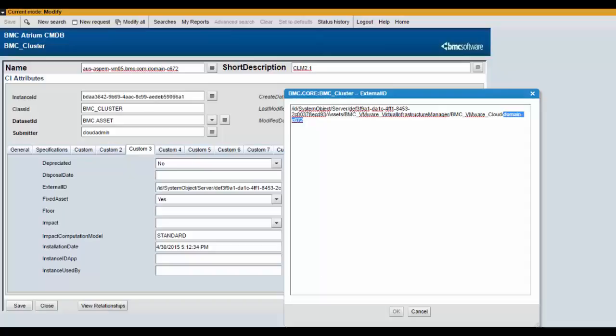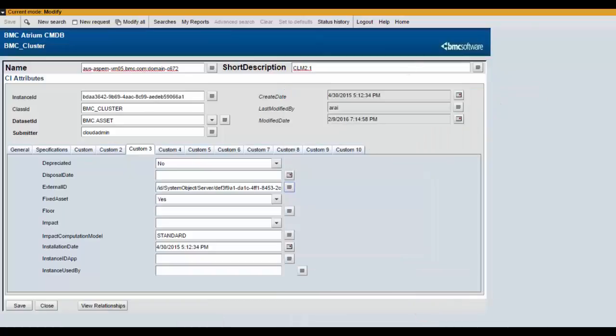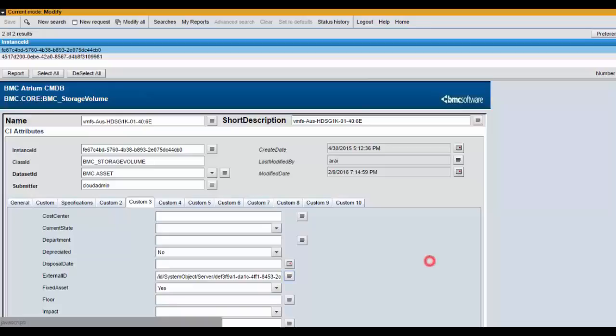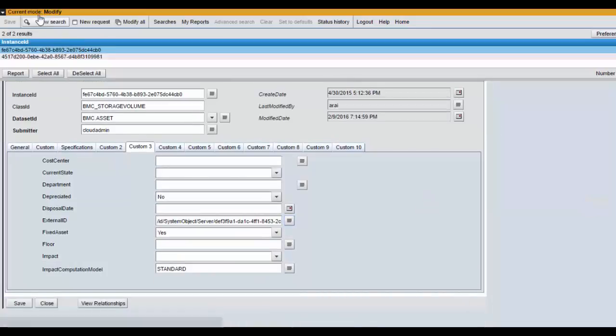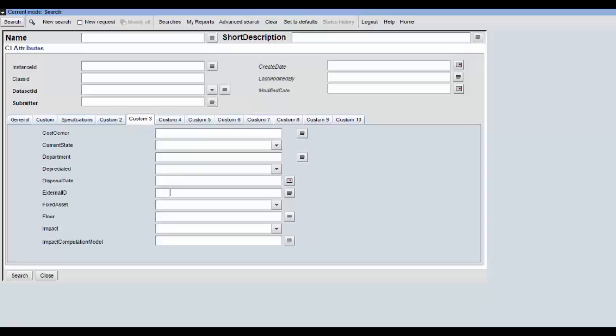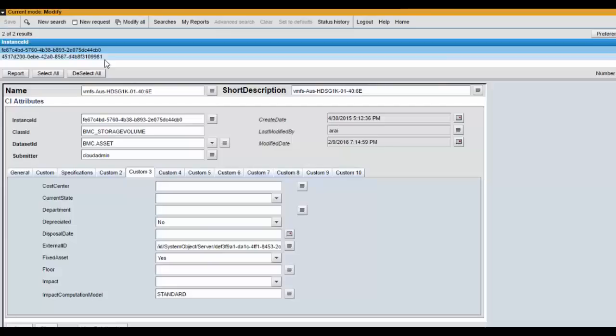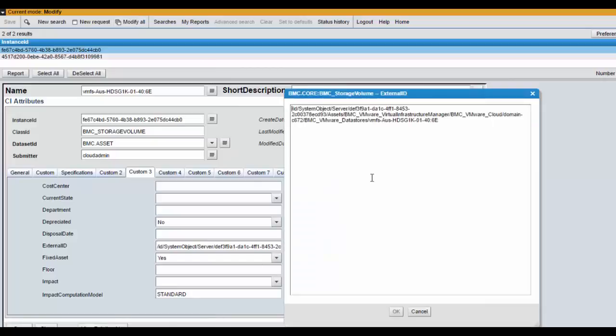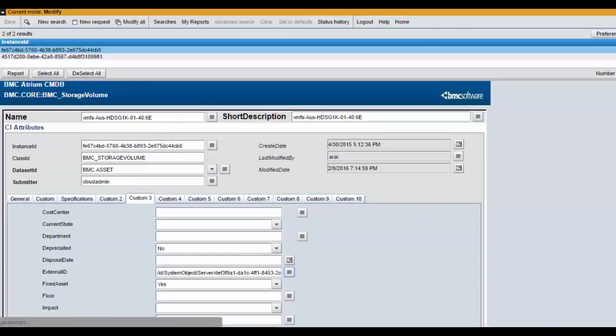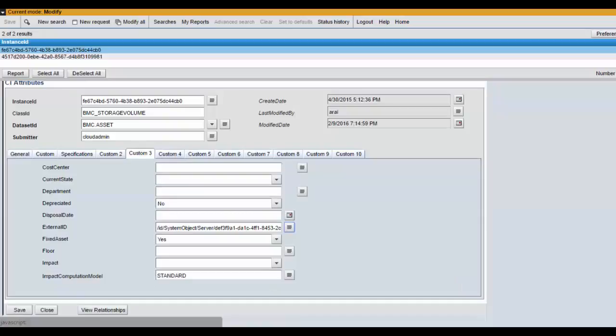Once you're done with the configuration on this form, click OK and then switch back to your BMC_STORAGEVOLUME form, then search. So let's make a new search and switch to the custom 3 tab, then paste the domain ID of your old cluster, then click on the search button. You may have a single record or multiple records based on the data you have in your infra. Select all the records and then click on modify all. Then expand the external ID section and replace the old domain ID with the new one, and then click OK. Once that is done, you have the new cluster information available in CloudDB.